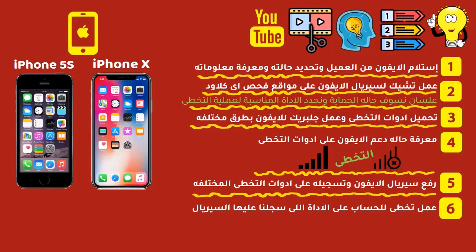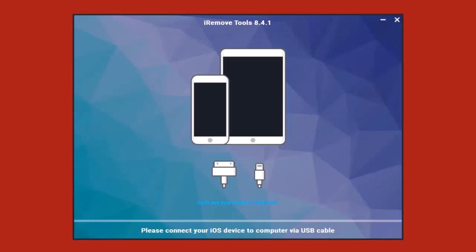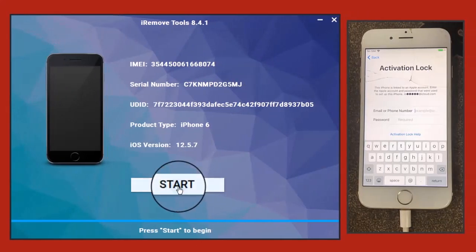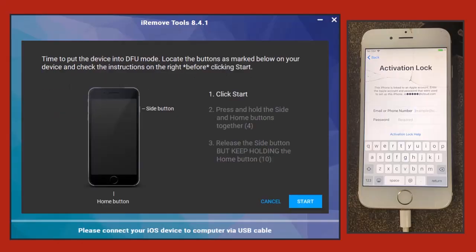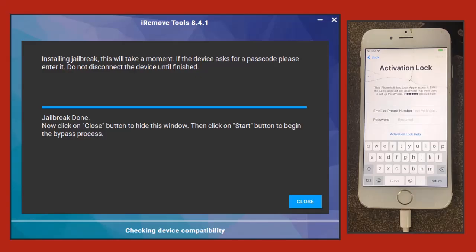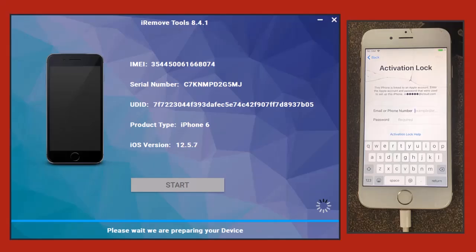Okay, let us go to the last step, which is the stage of bypassing the iPhone on the tool that we have registered with the serial. We will run the tool and connect the iPhone with the cable while it is on the account request screen. If a jailbreak screen appears, you will jailbreak the iPhone again with the same steps that we explained before, and after the jailbreak succeeds, you will return to the tool and press the button so that the skipping process begins.